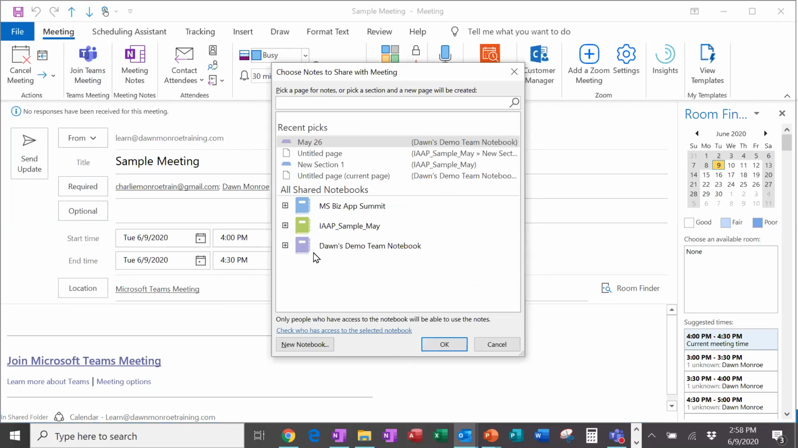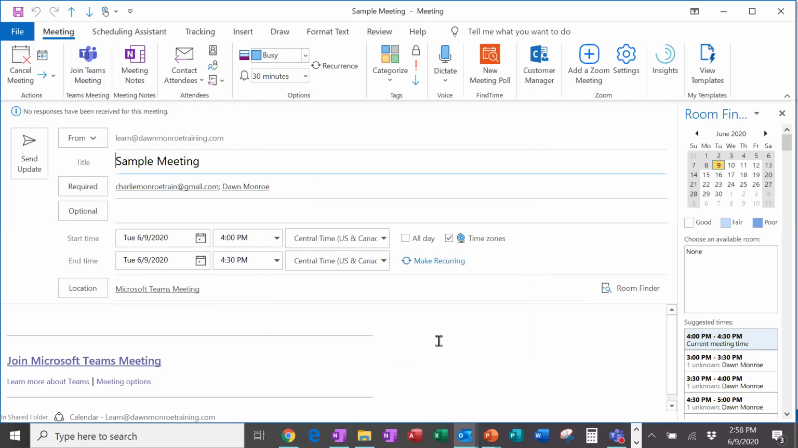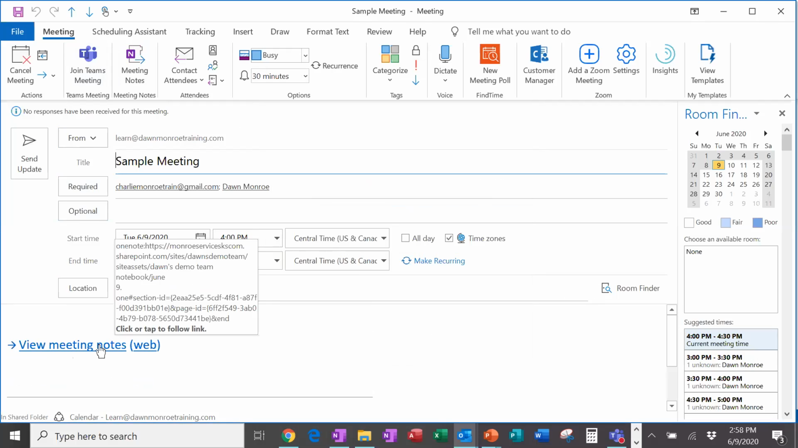And what it does is it brings up the notebooks that I have created, and I'm going to add this meeting onto my June 9th team demo, and okay. Then I can go view those meeting notes. That is Microsoft 365. OneNote is a digital notebook, which is a part of the suite.